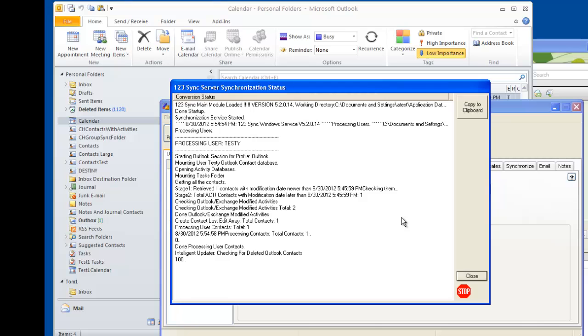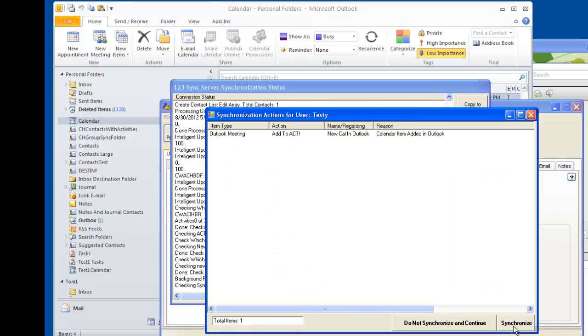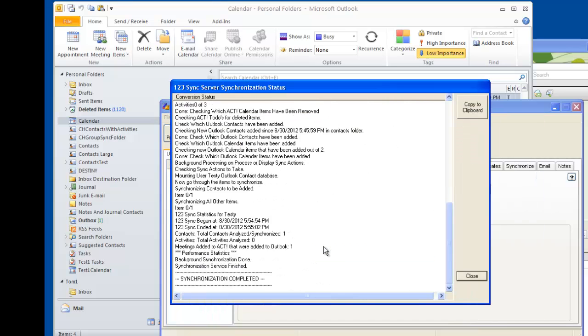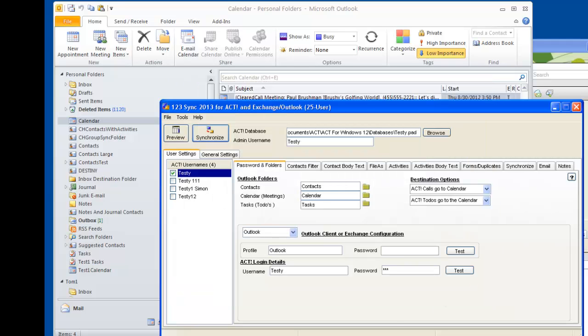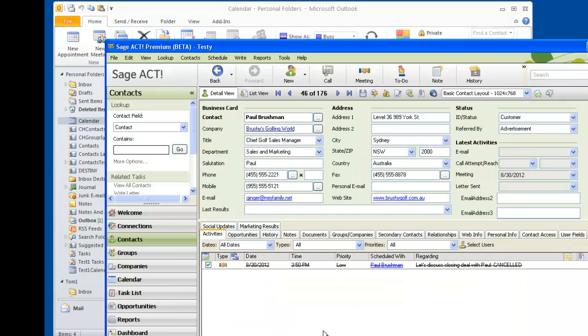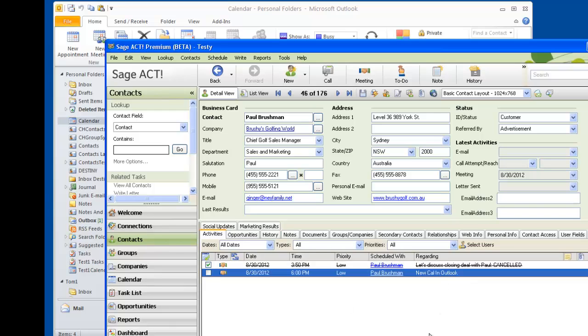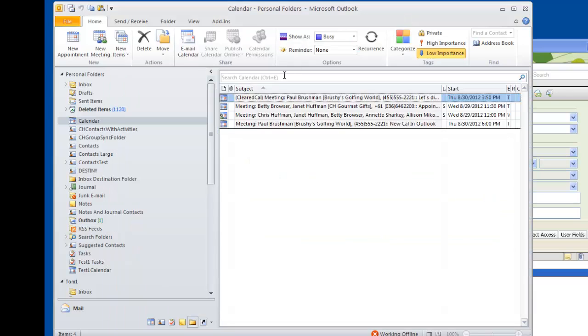That will basically bring over the calendar item to Act. Let's go to Act and click F5, and here we are. New Calendar in Outlook. So now we have this calendar item that we brought in from Outlook to Act. We want to clear this item.